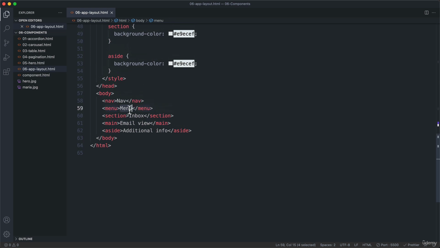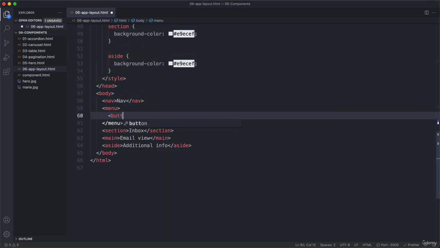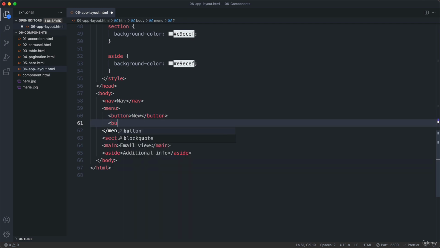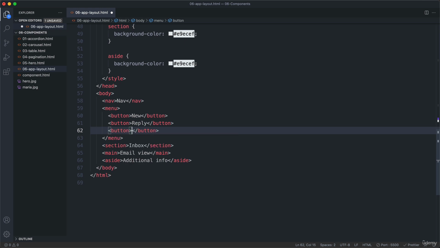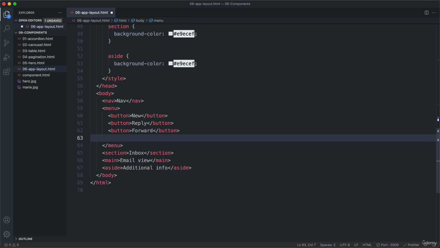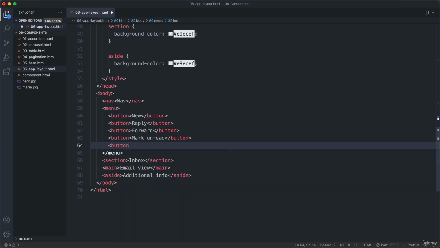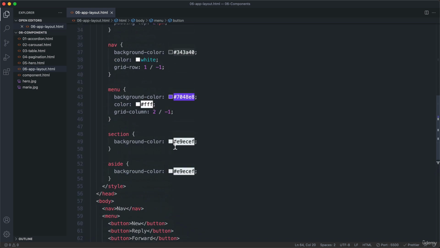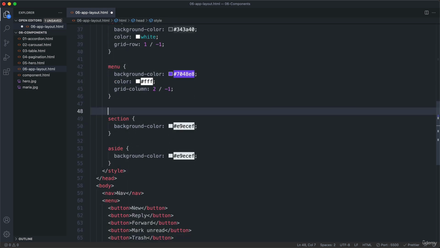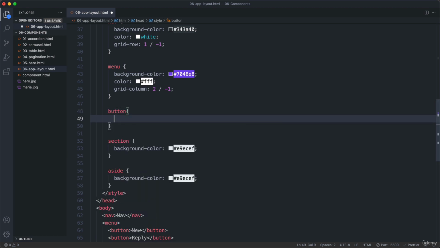Okay. And so right here inside of the menu, I will now replace this with some button elements. So new, reply, forward, mark as unread, and finally a trash button. Nice.